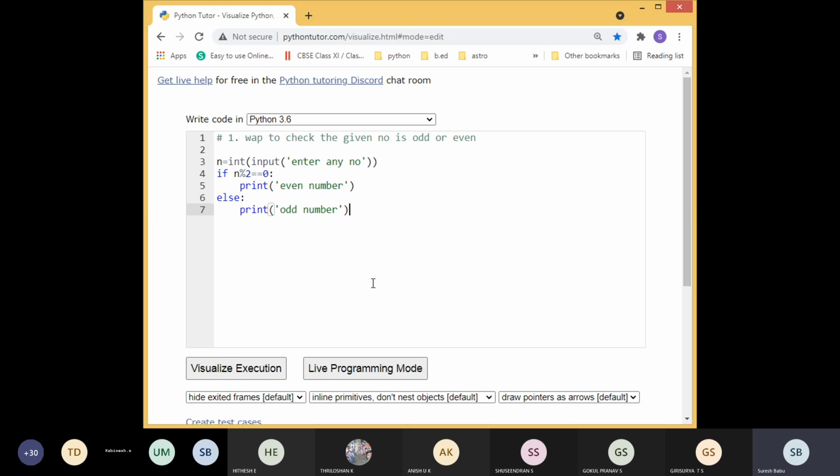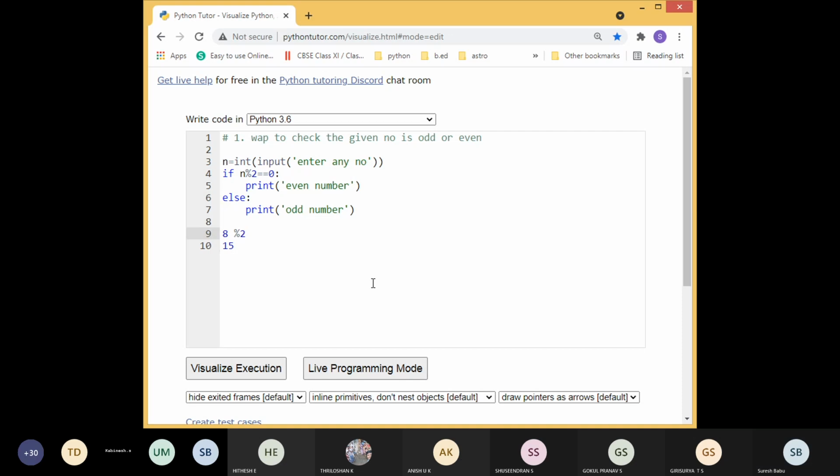Whatever the value, if you take any value, for example 8, and then the next value I am going to take is 15, any values you can take. When you divide by 2, what will be the remainder? Students, you will get only two choices of remainder. What are the remainders? 0 or 1. Only two choices. For 15 you will get 1. If it satisfies here, it goes for even number. For this kind of values, it will go for odd number.